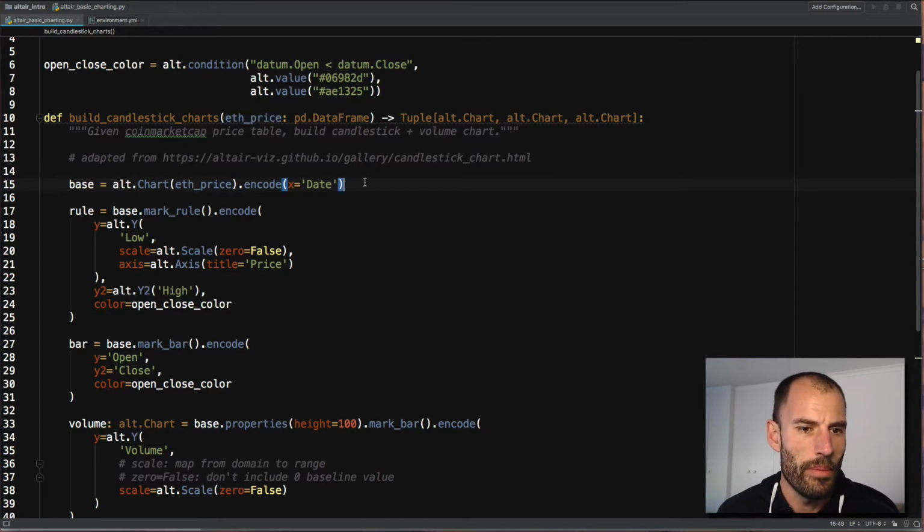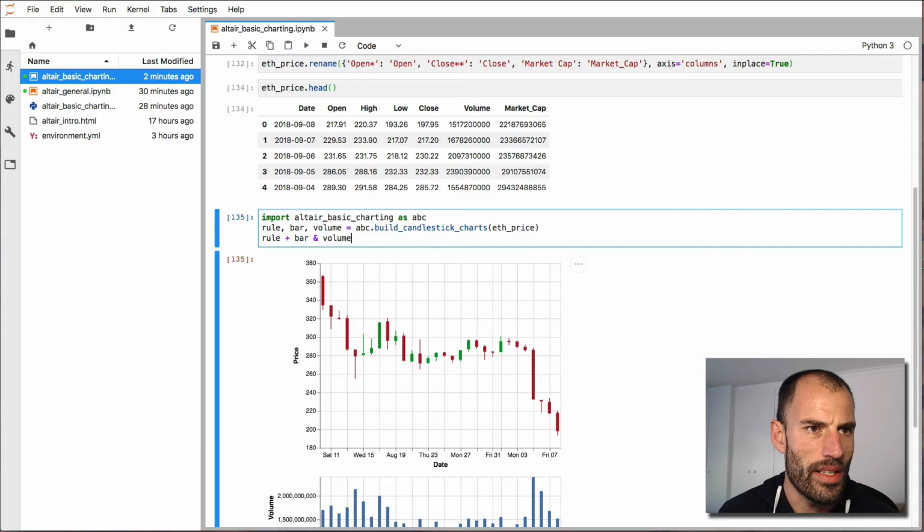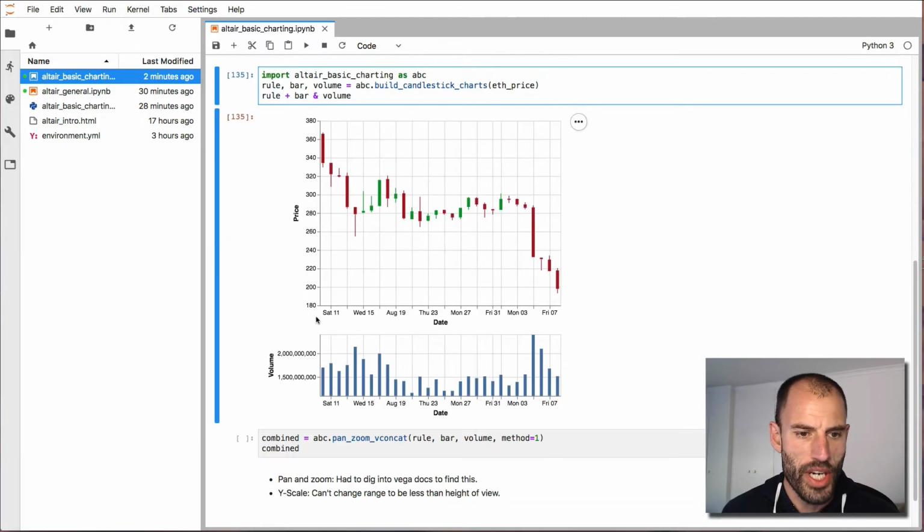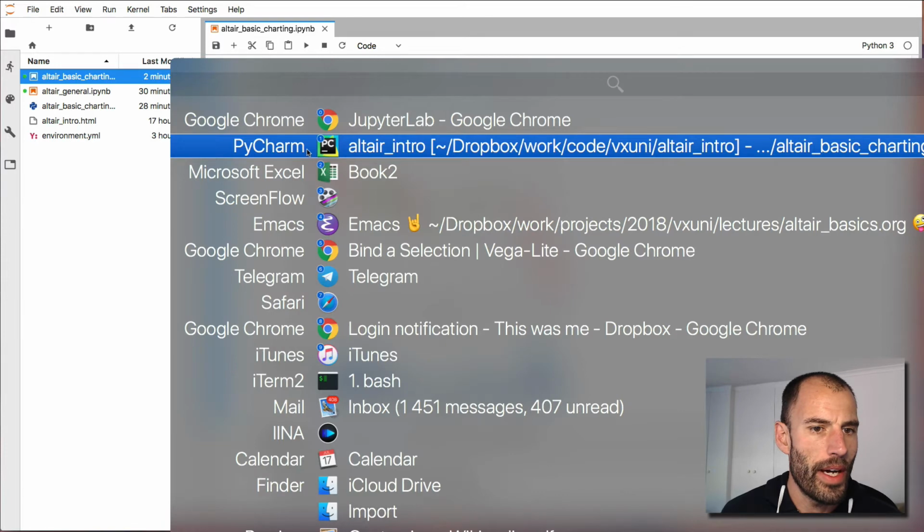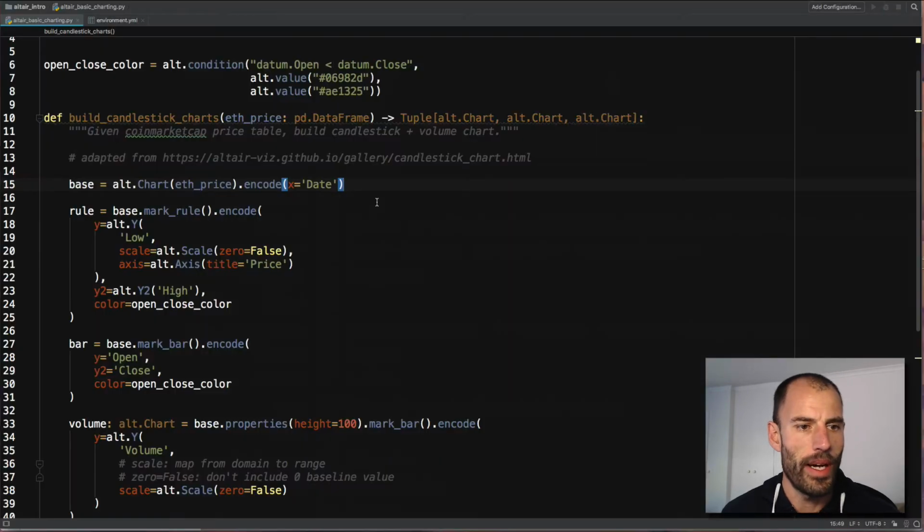And then, because all of these charts, as you can see here in my notebook, they all share this common date axis. That makes sense. I want to see my volume and all of my candlesticks across the same date range and also the same date frequency. I can already tell my base chart that it should encode the date variable.